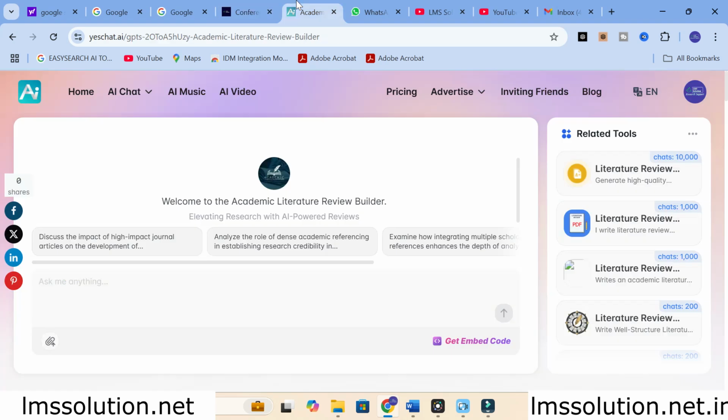Moving on to today's video, the AI tool we are going to discuss is Yeschat AI. It has different kinds of templates, and in this video we are specially focusing on our literature review building. Here are the different options provided in this particular tool. Regarding literature review, I am going to choose a template called Academic Literature Review Builder, which says elevate your research with AI powered reviews. Here we will give some input prompts and let us see how it will generate answers for us.